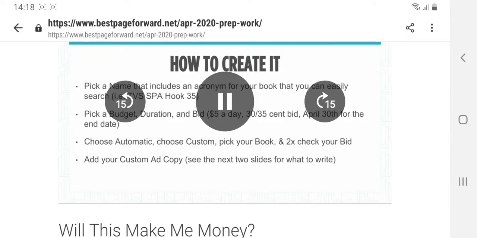custom ad copy, which we'll go into. And then you'll click Create Campaign, and you will be all set. Worry not, this is coming up in the screen share if you have no idea what I just said.